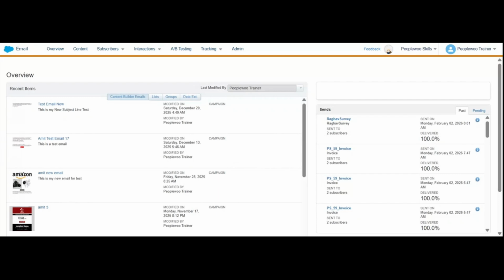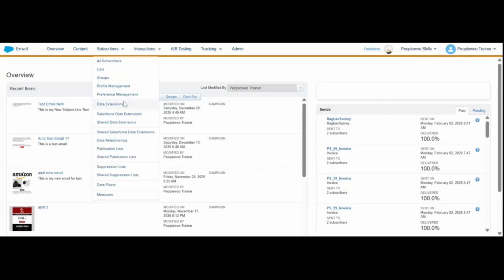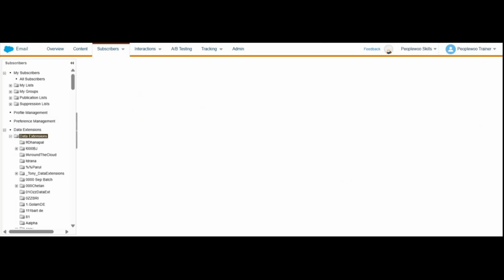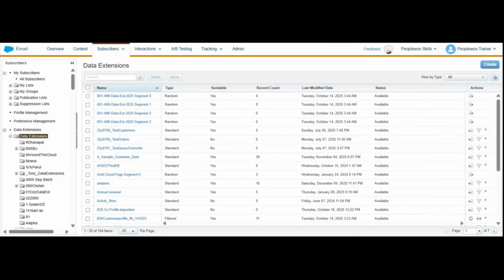Now there are other keys as well. Subscriber key and contact key, I've told you. There is one more key. It is called primary key, and that is used specifically in your data. Your subscriber key and contact key are the unique keys to identify your subscriber or your contact, right?